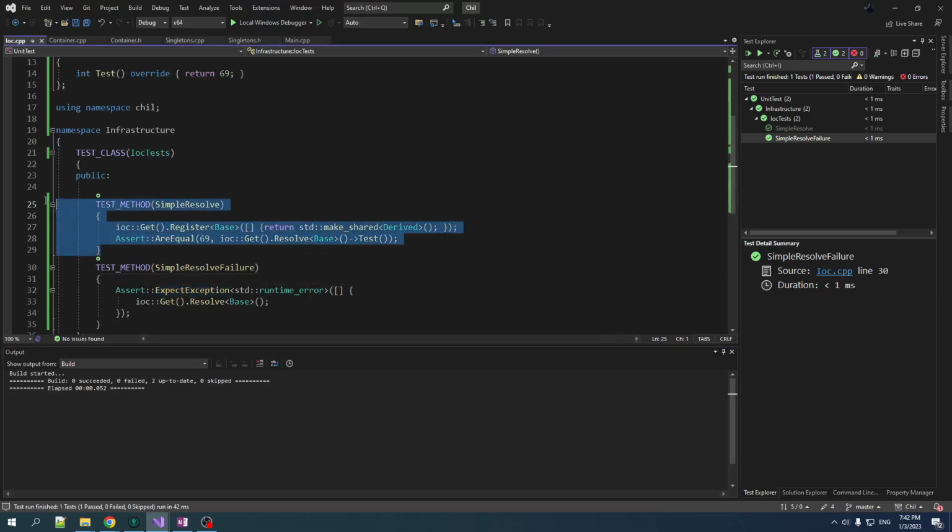So one important thing about tests is that generally tests should be independent of each other in terms of state. Our tests are using this singleton, and the singleton here is going to maintain state between calls. So if simple resolve is called before simple resolve failure, it's going to register base into the IOC container, and that will then be available when we call this one. And that's bad because we want to test the case where it wasn't put in there in the first place.